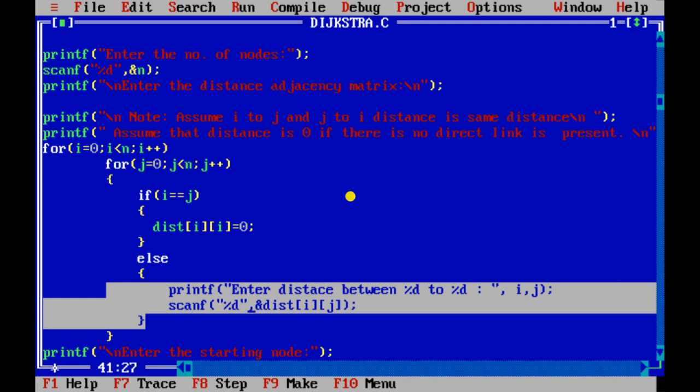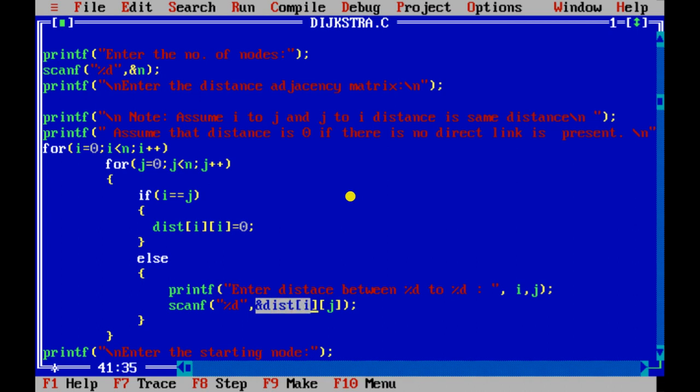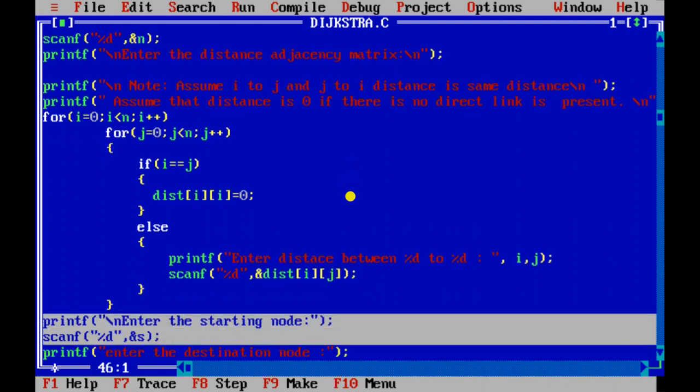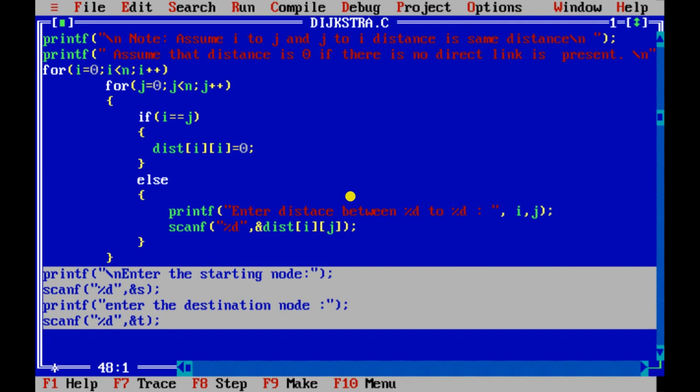So that distance is taken into an array, a two-dimensional array, that is the distance array. Okay, now after this you need to again ask what the starting and ending node are. That means between which nodes you need to find the shortest distance. So you need to ask the user what the start node and the end node, that is the destination node, are. I have taken S and T as per our algorithm. S is the source and T is the destination.